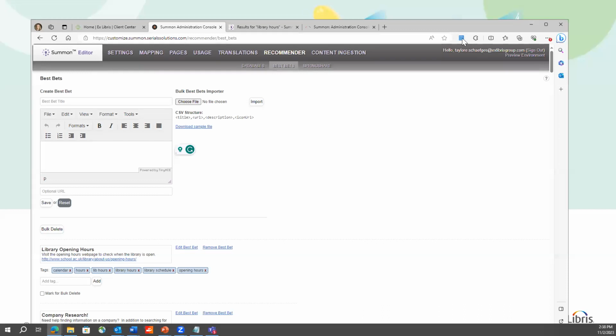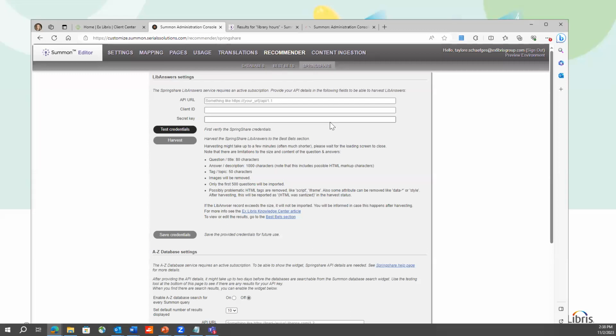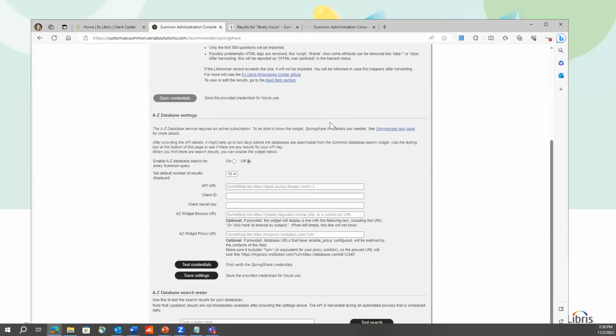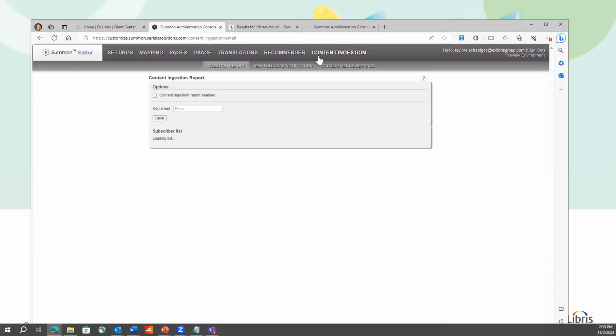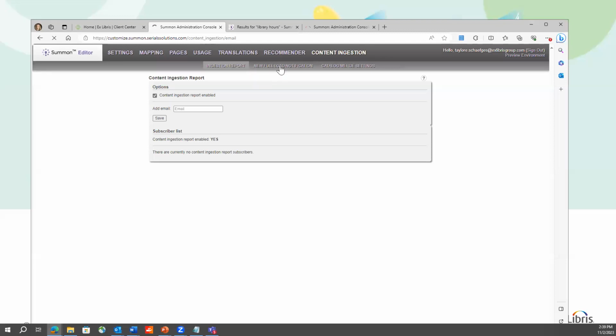All right. Spring Share. This is if you have any Spring Share integrations like LibAnswers, you can enter in your Spring Share information here. I'll just gloss over to content ingestion. This is important because one of the common maintenance tasks is running a full load of your catalog. And if you have a catalog with CC Link or NC Cardinal, your full loads are taken care of on behalf of the library. But if not, you'll periodically want to enter in a new load.